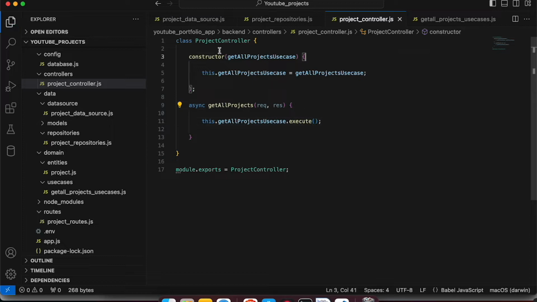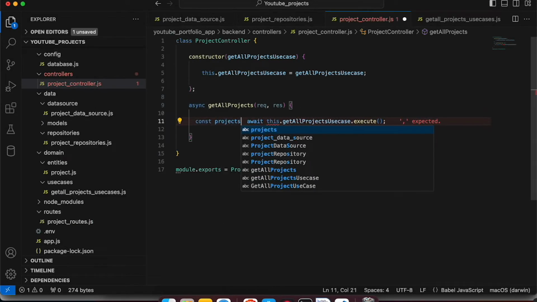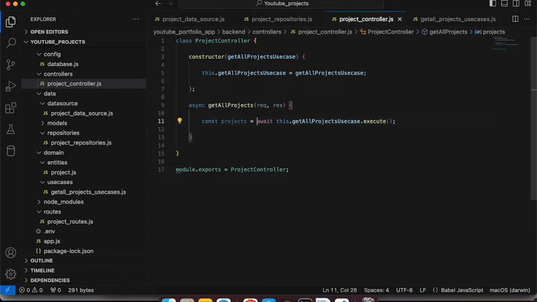So we have a constructor of our class, then the getAllProjects method, and inside it we are calling the method with the help of our get all projects use case. As we know this is a future, we will mark it await and store the value in a variable called projects. Next we will send this response in JSON format so the client side can easily use it, so we pass response.json. This is response, not request, because we are using the response.